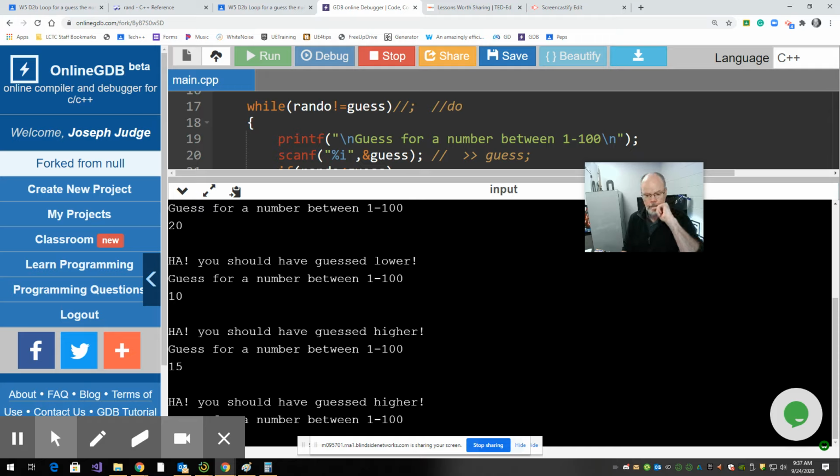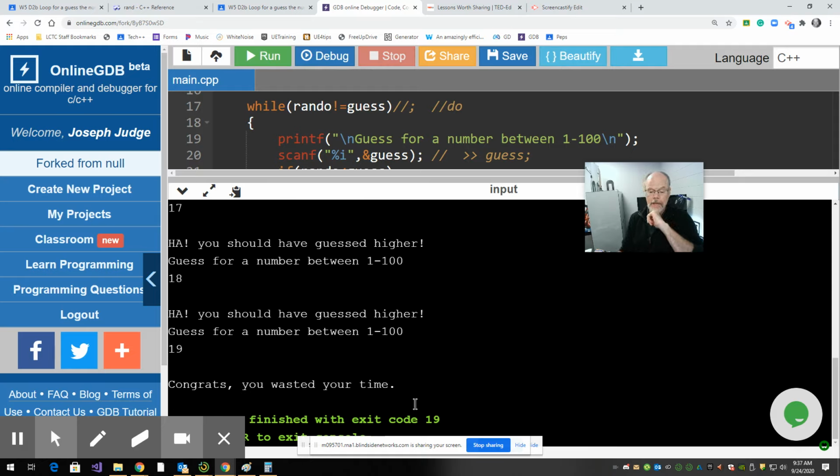So 15, higher. You see my input area, so I think I might have guessed the same number. There we go. So now you'll notice the exit code here is 19.